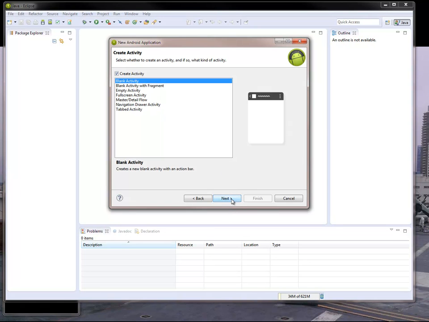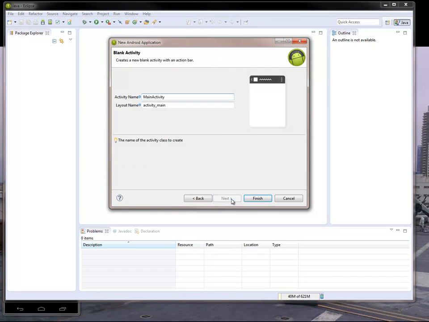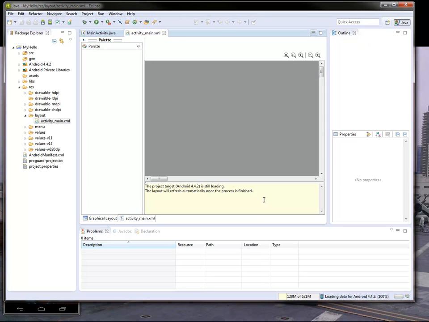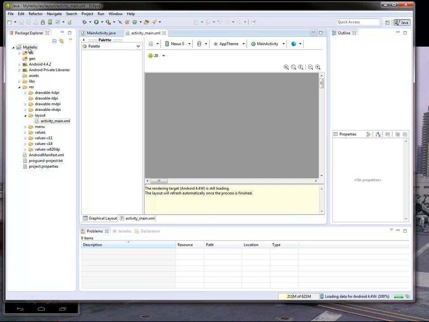Take blank activity, the default. Take these defaults as well, main activity, activity main, and go ahead and select Finish. And as it chugs away, it's creating us an Android application. So here we go. It's actually created our project here. So here is our Android application. It's called My Hello, and here is our Java source code.